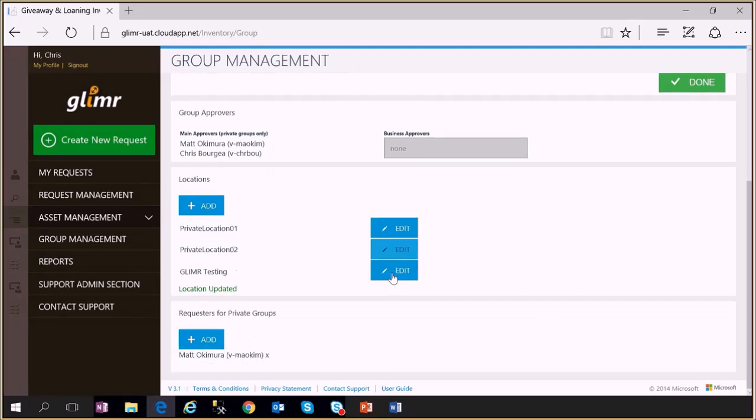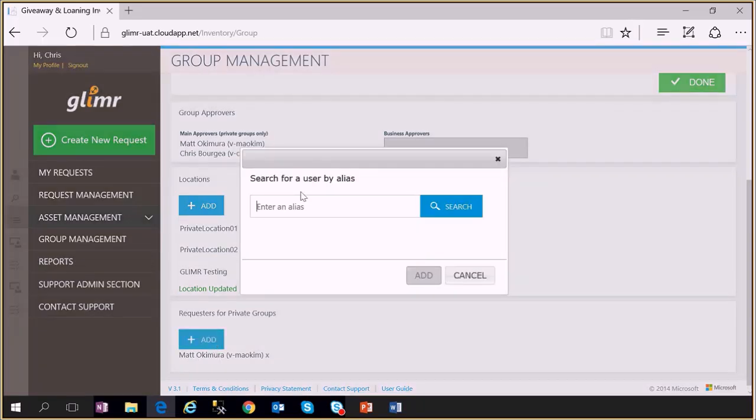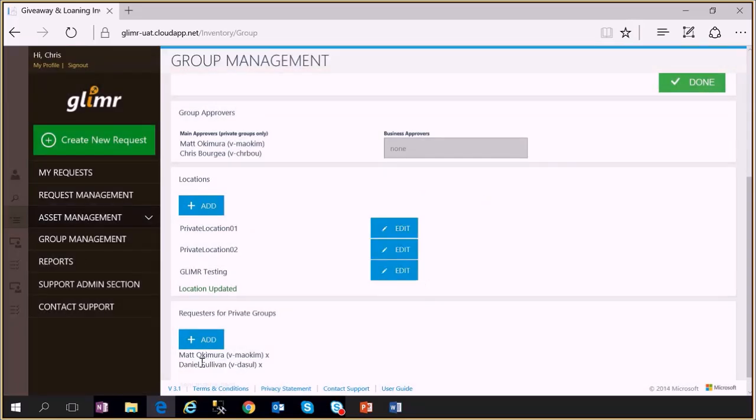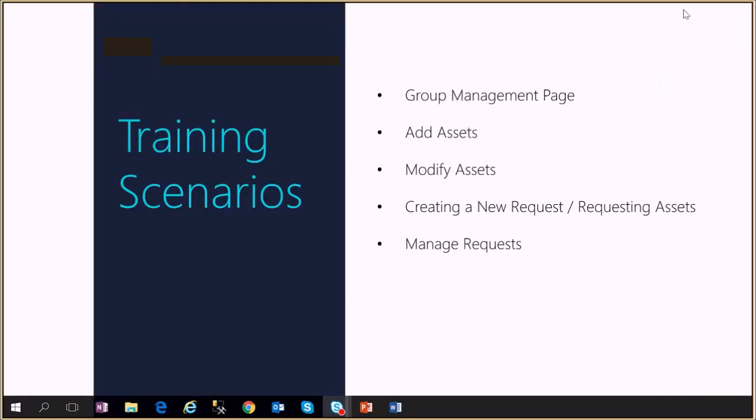And requesters for private groups. So right now we only have one requester for this private group, which is Matt Okimura. If we wanted to add more, all we need to do is click add, type in the user's alias, for example, V-DASUL, click search, it comes up with the user's name, click add, and that person can now request from your private group. And you can add as many requesters as you'd like. All right. So that is the group management page. Next thing we'll talk about is how to add assets.